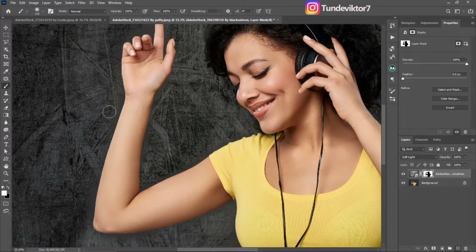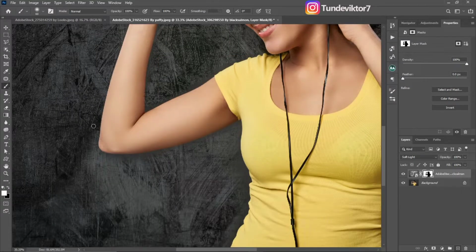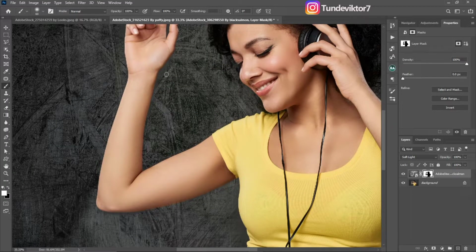I want to paint some parts in, so I'm just going to reduce the size of my brush and brush this part in like this. I'm just going to be careful about it. I'm going to do this for the rest like that. I'm going to do this here also. Remember, be careful when doing this, because you don't want the texture to be on the model's skin. You have to be extremely careful when doing this. Okay.